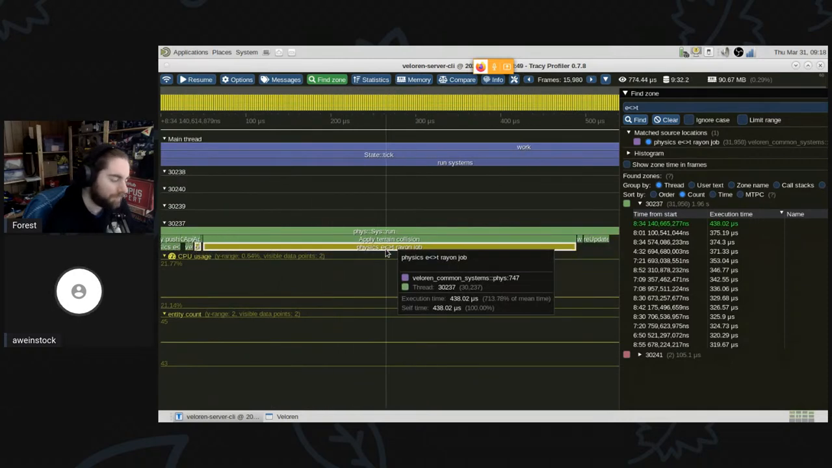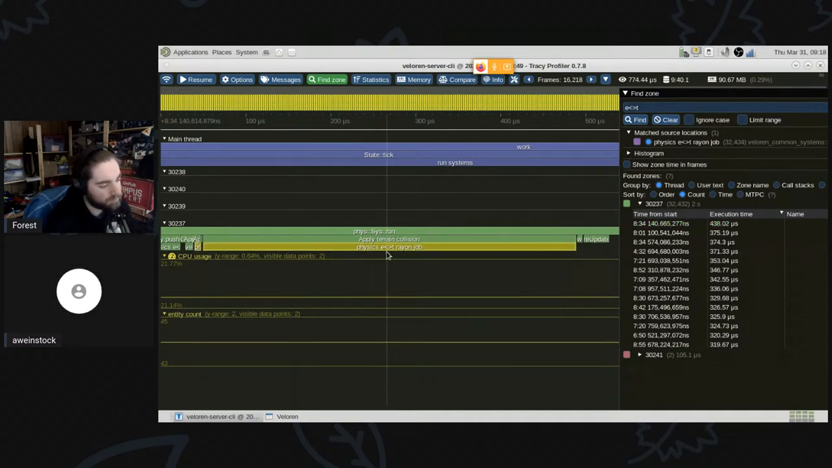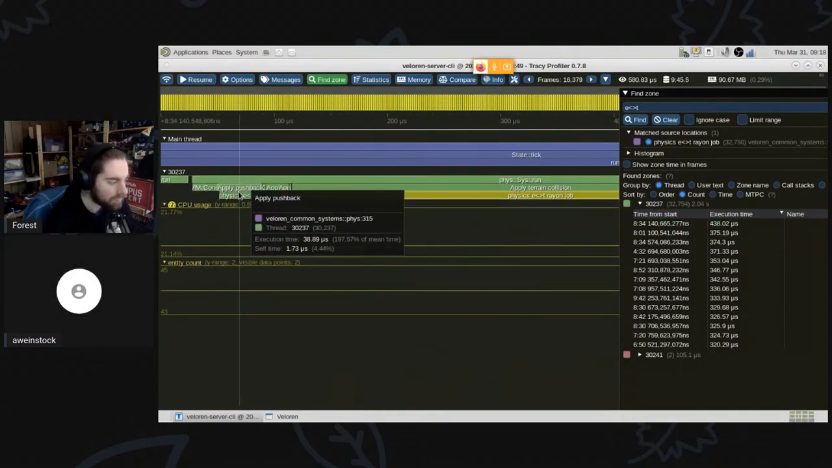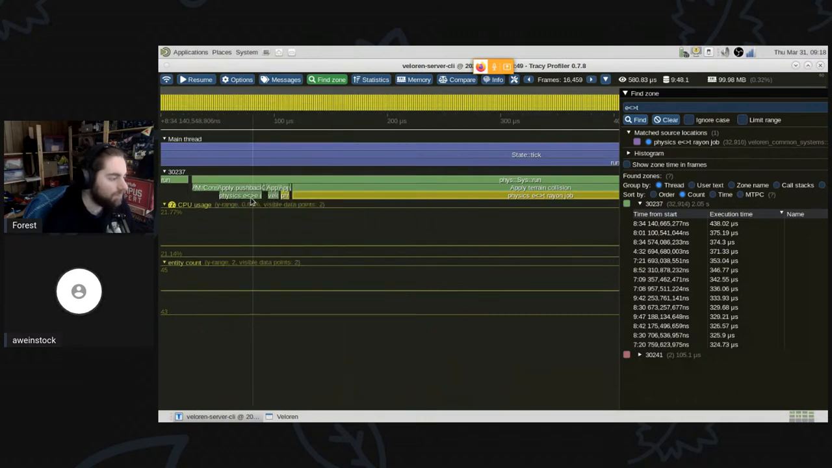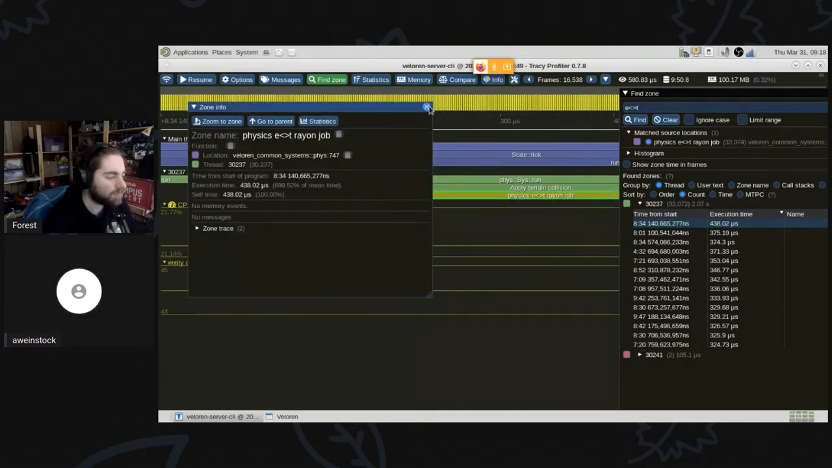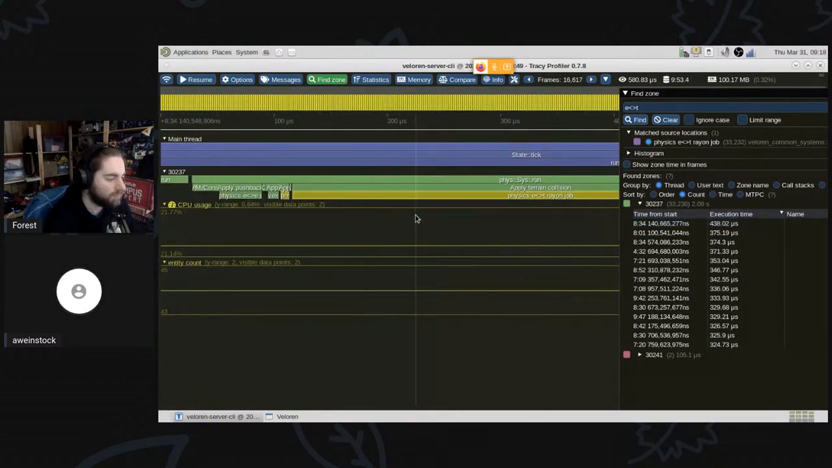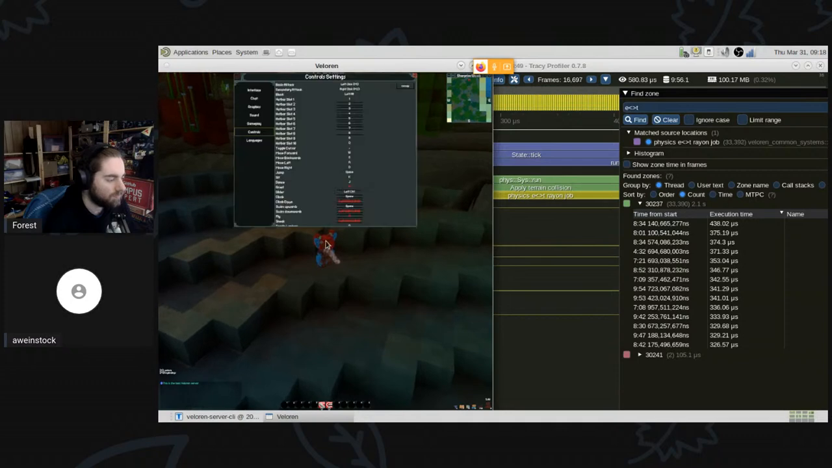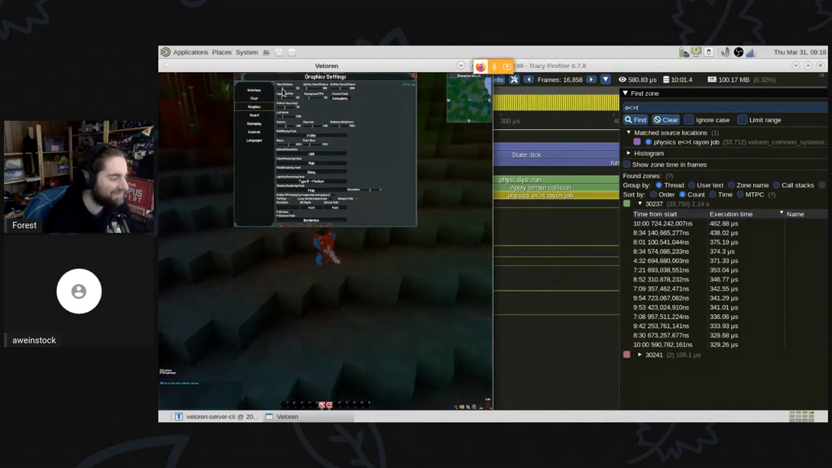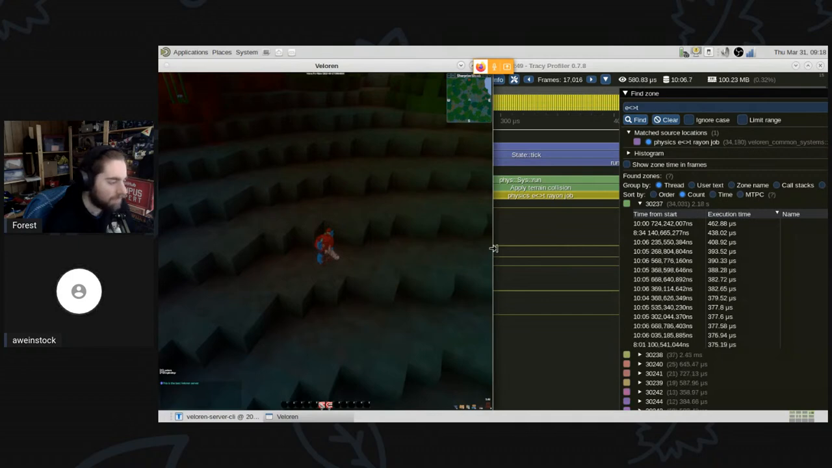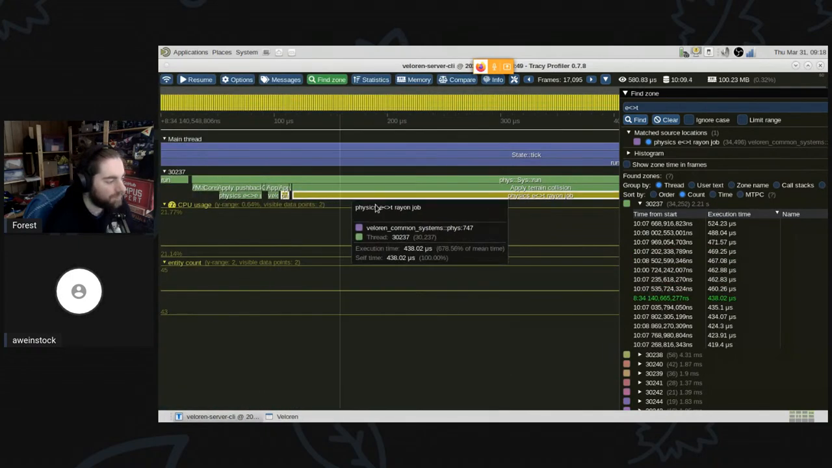Then there's entity terrain collision. This is usually the longest, this has to happen per entity. Entity to entity is quadratic in the number of entities, entity terrain is linear in the number of entities, but I guess we probably have a low view distance, so there aren't that many entities. This is with view distance 1, so if we turn this up to 20, we'll probably get larger sizes for physics.